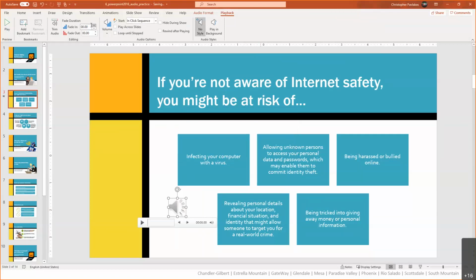And then remember, I wanted it to fade in and fade out. I'm going to have it fade in for 2 seconds and fade out for 8 seconds. So here we have seconds and fractions of a second. So I want a fade in for 2 and a fade out for 8.